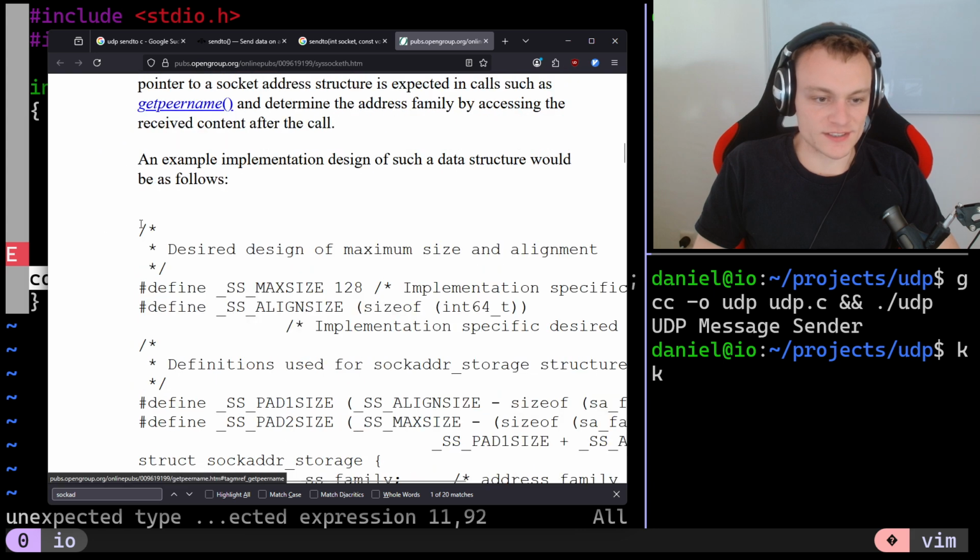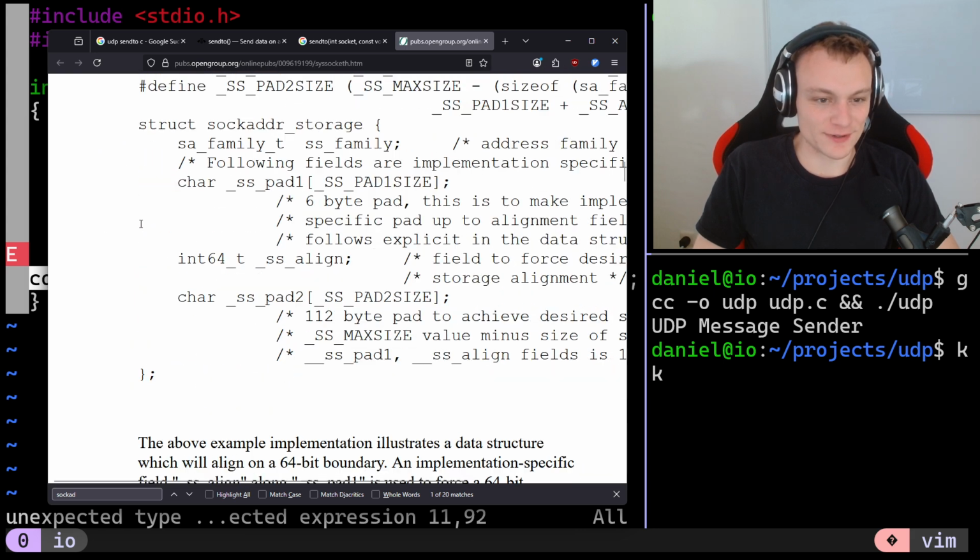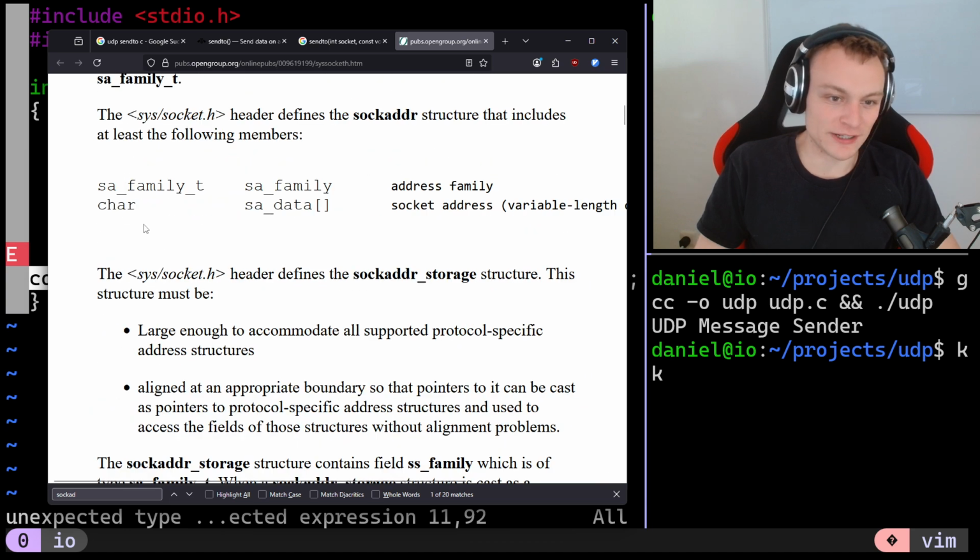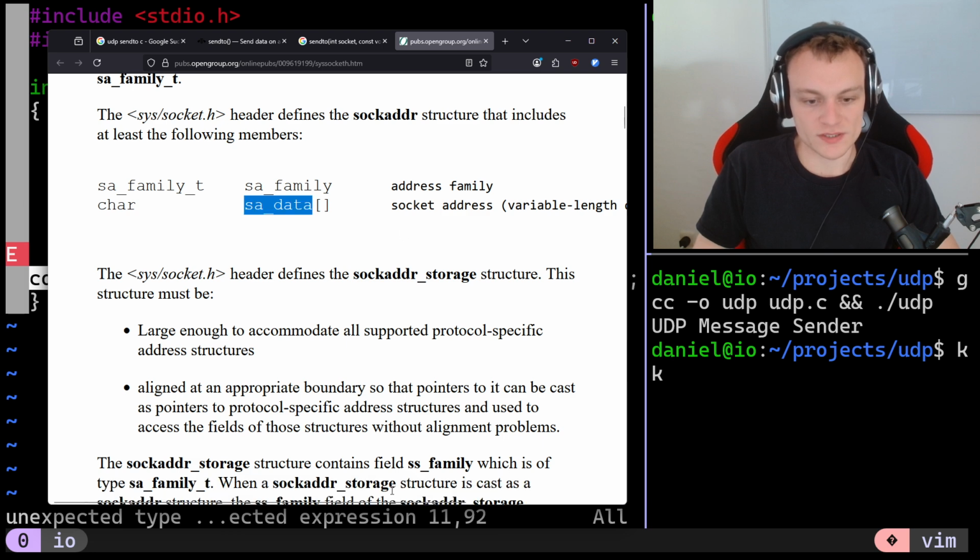Where do I get this socket address from? I mean, I can't just make up the values myself. The address family, SA family. And what is the socket data? Oh, that's the socket address.